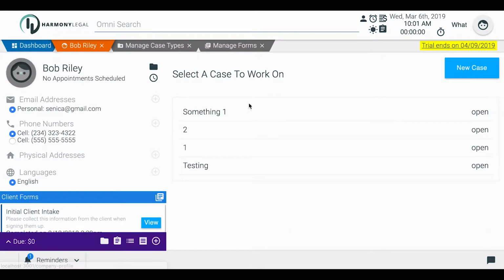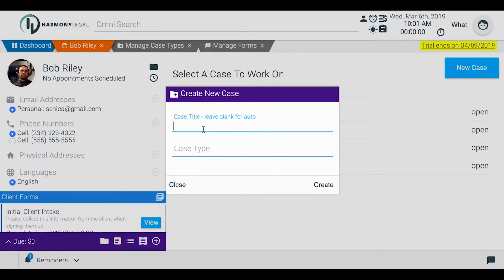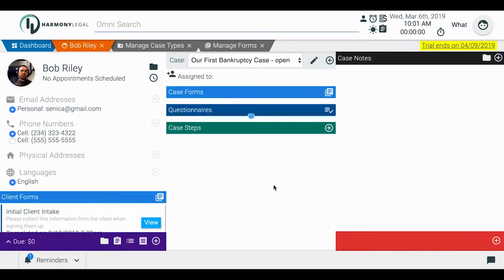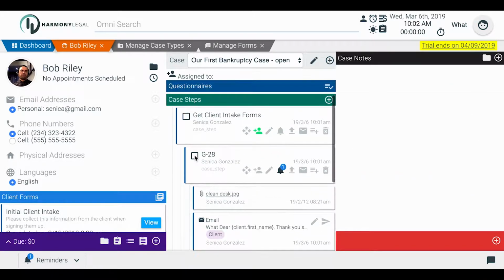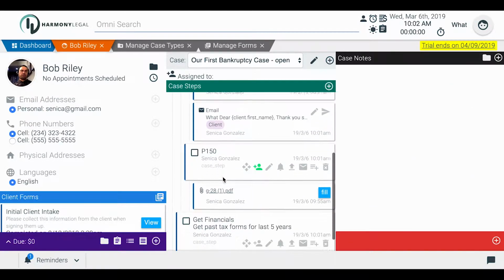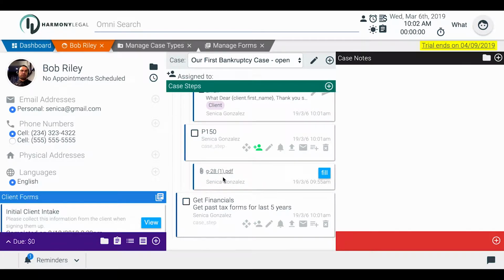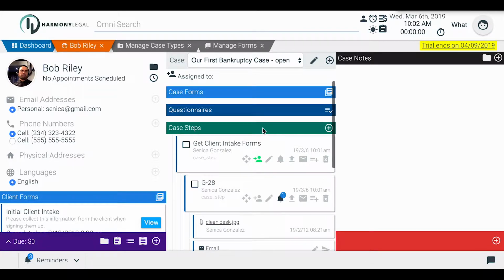So let's go ahead and create a case of our new case type. From here we'll select our case type and we'll click create. You can see that everything that we created has been brought in for us and our case is ready to go. So that's case types in a nutshell. And oh, there's one of our reminders that just went off that we created now that this case has been created. So very handy.